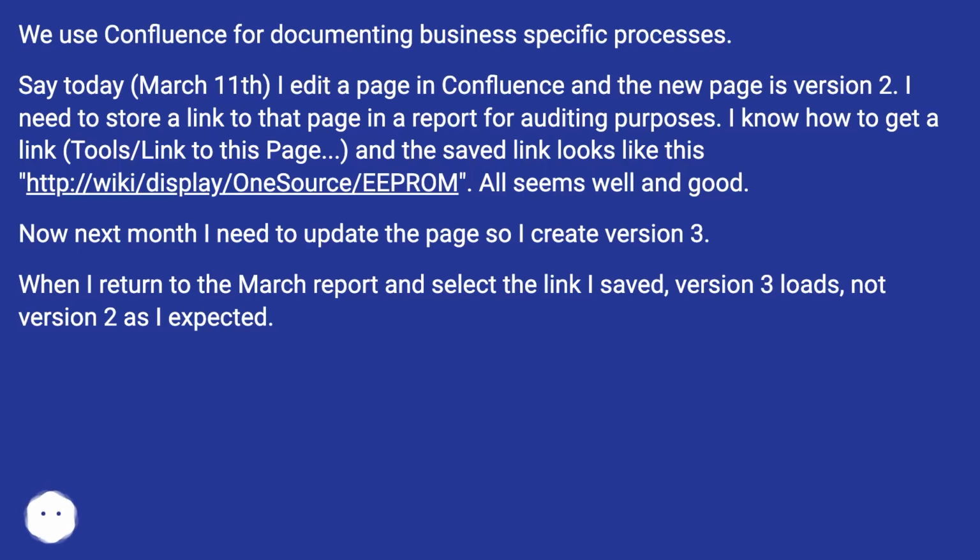I know how to get a link, Tools, Link to this page, and the saved link looks like this URL. All seems well and good. Now next month I need to update the page, so I create version 3. When I return to the March report and select the link I saved, version 3 loads, not version 2 as I expected.